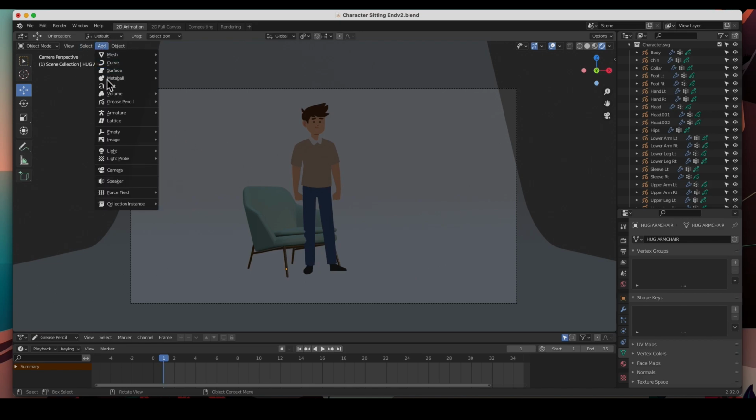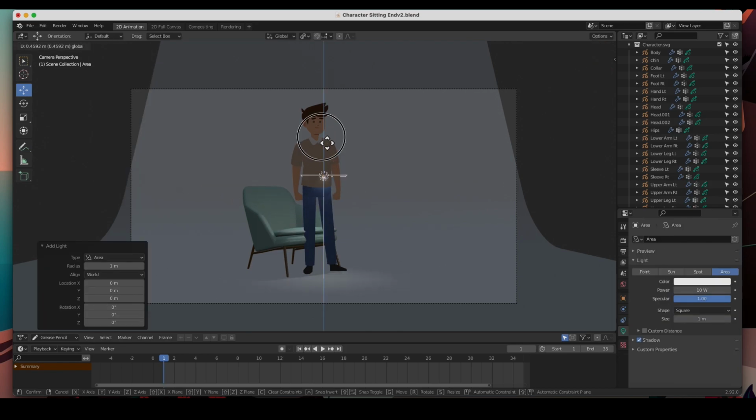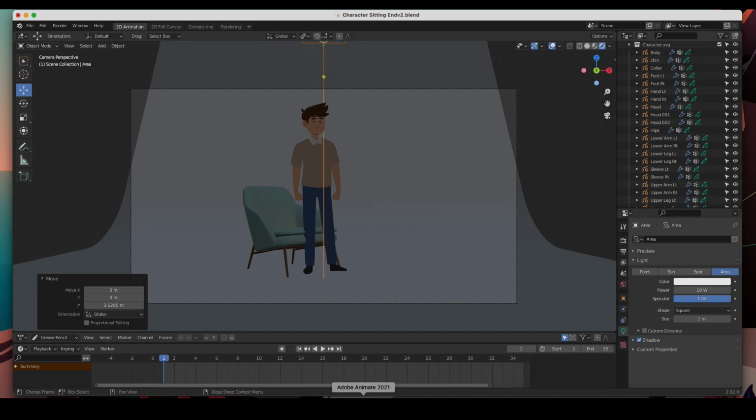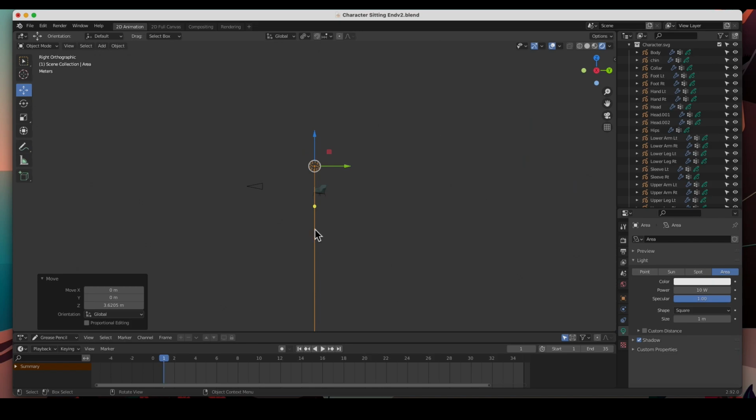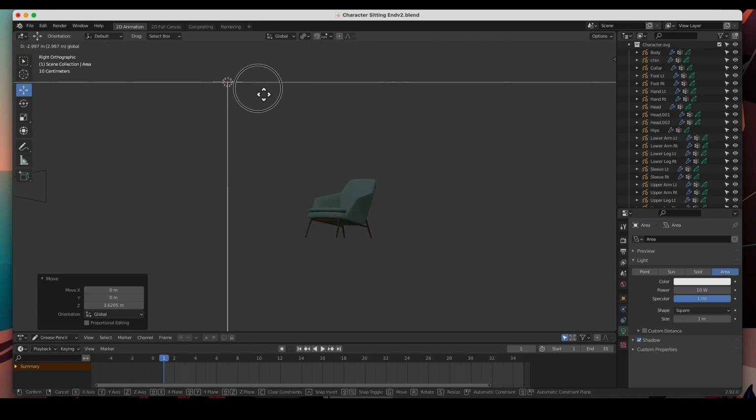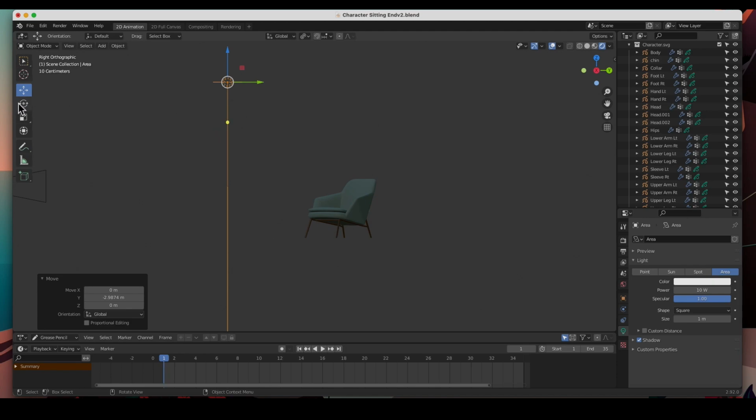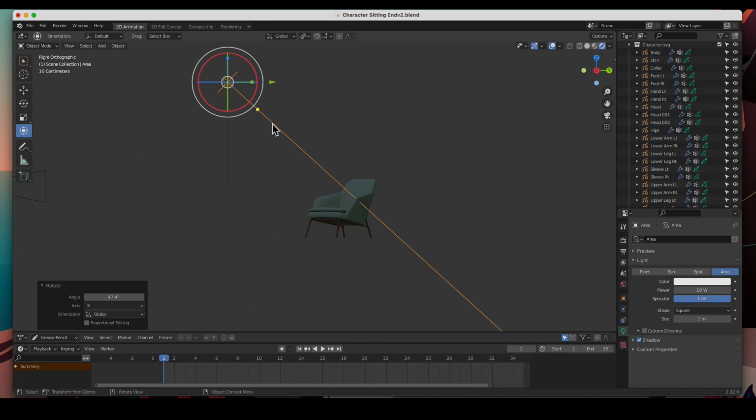Go to Add, and I added an area light. There it is. I put it way up on top. I'm going to hit 3 to go to the side view. And then I kind of went forward, and then I rotated it towards the character like that. And so we've got a light.